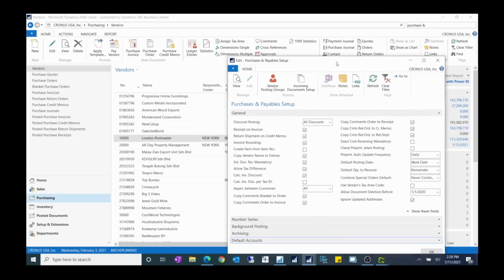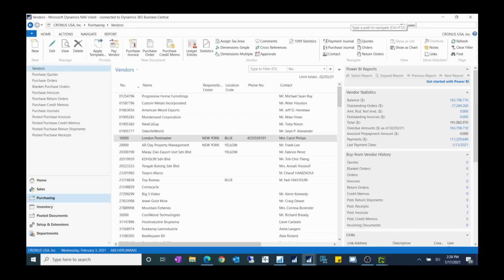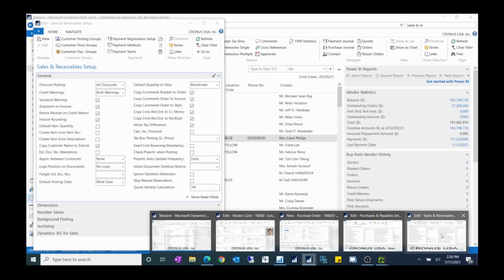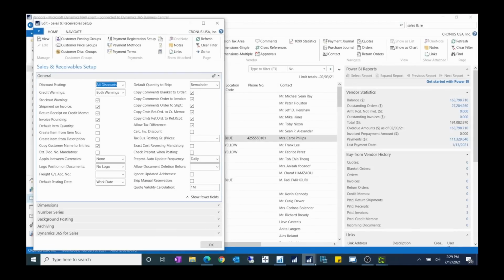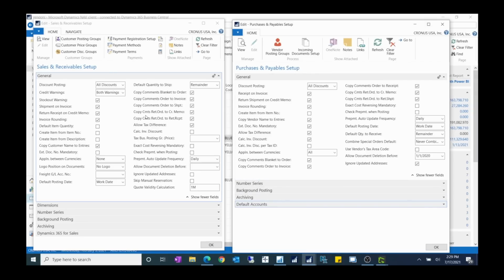So in this video, we did a comparison of the purchases and payables setup, and also the sales and receivables setup. I have another video for the sales and some interesting fields on the sales and receivables setup as well. And for this, if we go back to compare them, we already went through all the fields on them. You can see lots of the fields are the same on the sales side. And there are three interesting fields here.